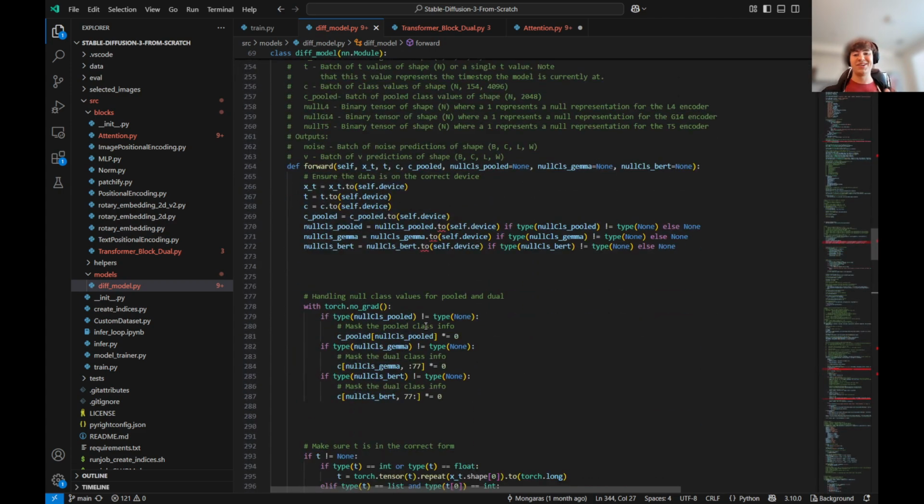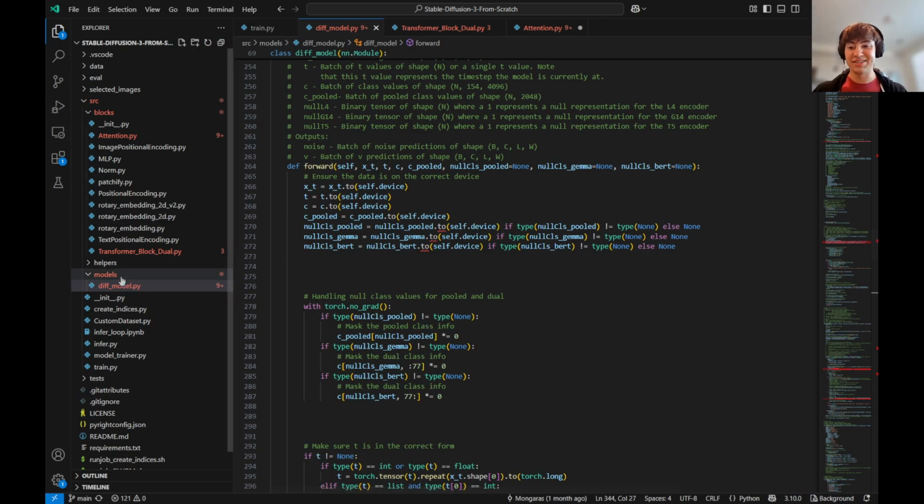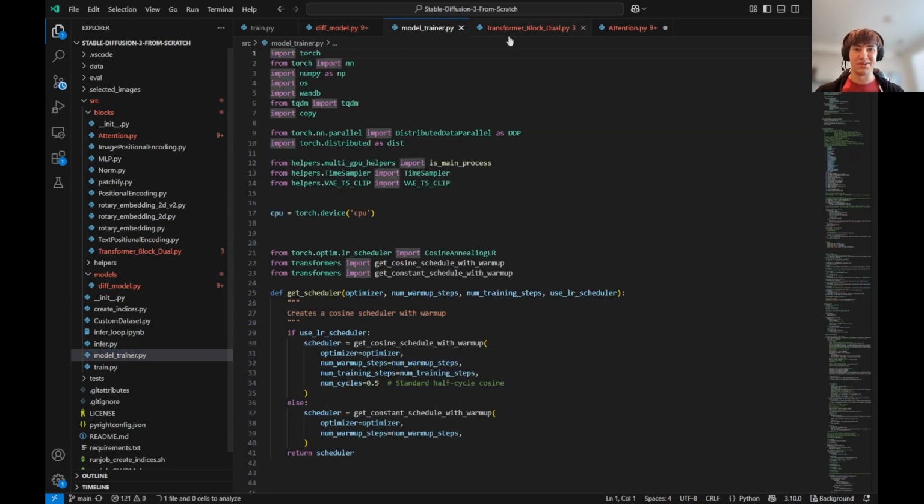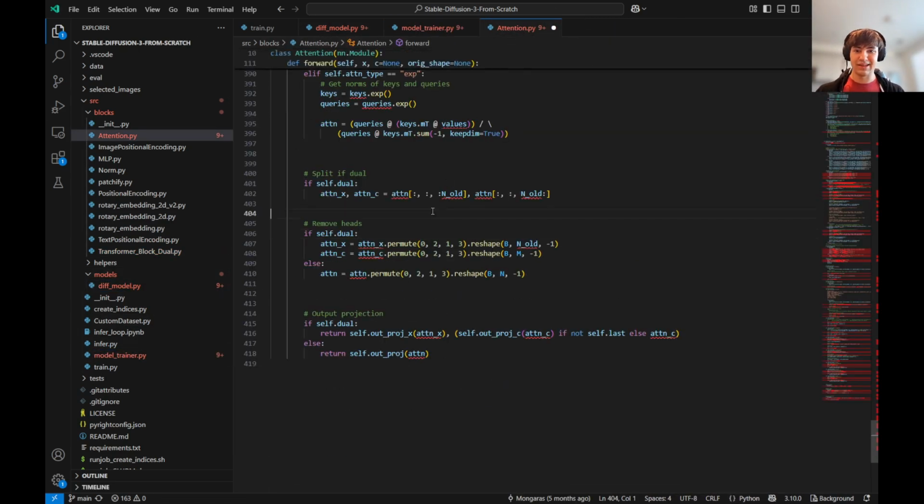Now, what we need to do is we need to go over how do you train this thing. So let me go to the model trainer. I don't know what changed here.